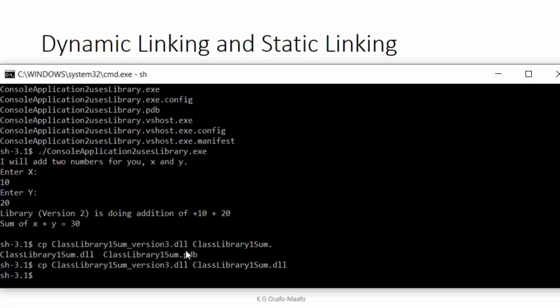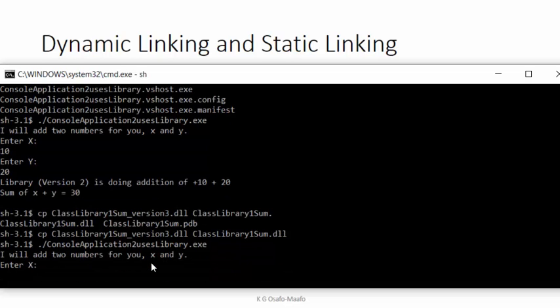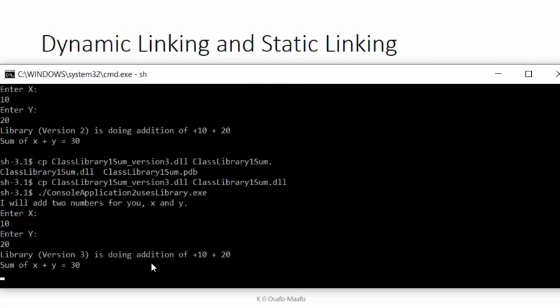That's all I did. I just overwrote a specific file with another one that says version 3, and I'm going to run the same program. So watch what happens. Same 10, 20, and now it says library version 3 is doing addition. So the idea is that it's the same program that's running.